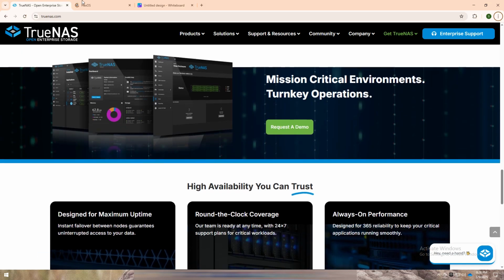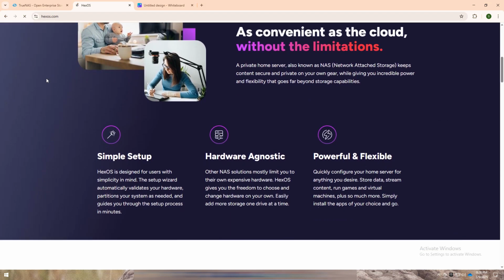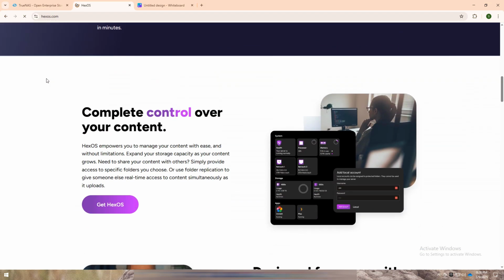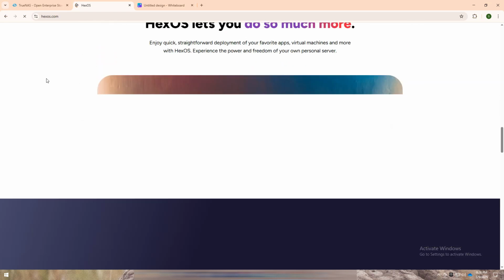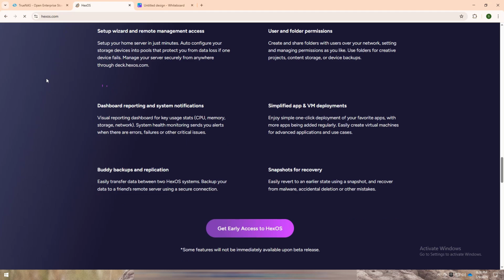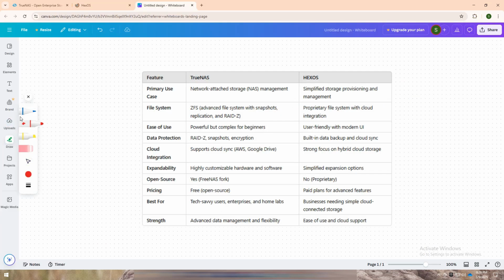HexOS is a newer storage management platform designed for simplicity and speed. It focuses on streamlined storage provisioning, data protection, and cloud integration, making it ideal for those seeking a modern, user-friendly interface for managing storage solutions. I have created a comparison table for you.